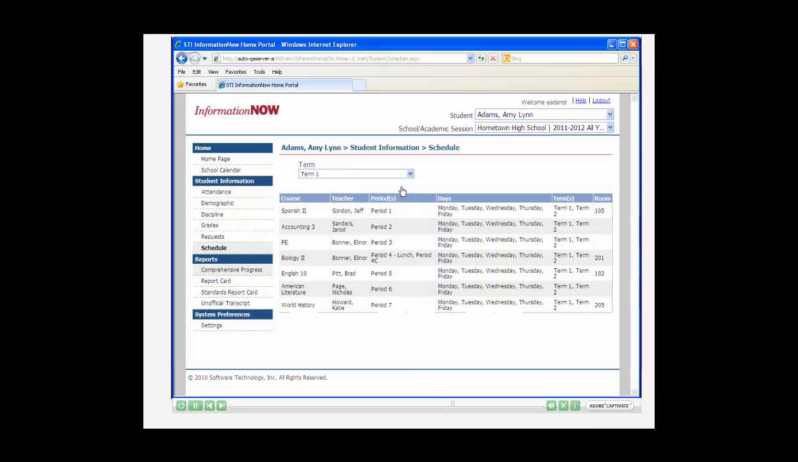Next, we'll take a look at reports. Information Now creates reports in Adobe PDF format. To be able to view these reports, you will need to install the free Adobe PDF Viewer, which is available from adobe.com. First, we're going to look at the Comprehensive Progress Report.